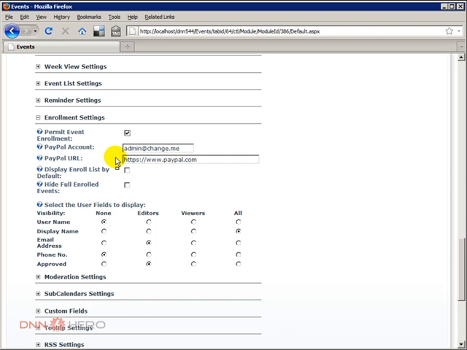So check that box, and events can be paid or free. In case you want to create an event that is paid, you can use PayPal to collect the money, and you can put your PayPal email account here where it says PayPal account, or you can just leave like this. If the event is not paid, you don't need to care about that. If the event is paid and you want to use PayPal, which at this point I think it's the only payment method that will be acceptable via this module, then you can put your PayPal email address. But again, let's ignore that for now.